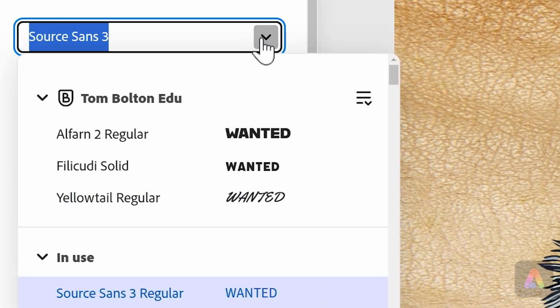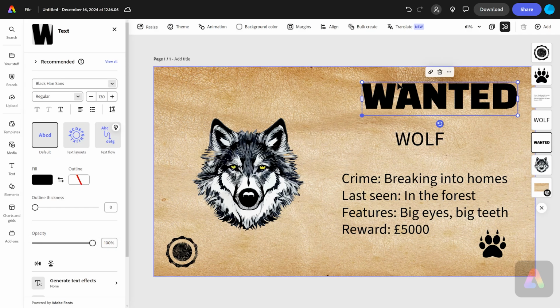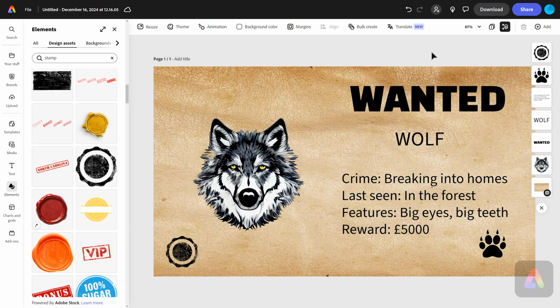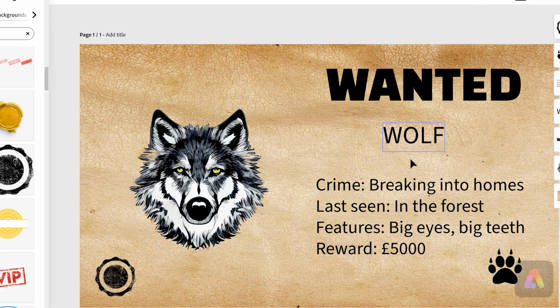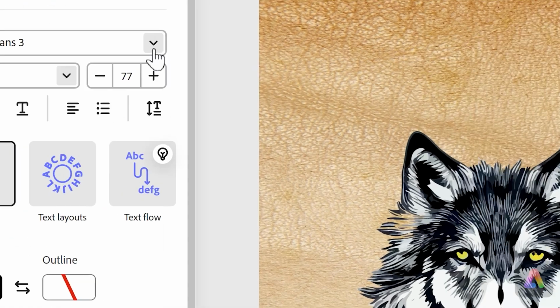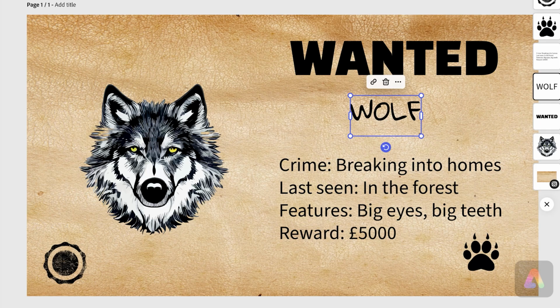If you press the little drop down arrow, you've got lots of other options. So this is quite nice. Nice sort of big chunky writing for our wanted poster to really draw the viewer's attention. And the same for Wolf. If I want to change the font of where it says Wolf, I click it. And then I can just choose a different one. Maybe this is quite nice.